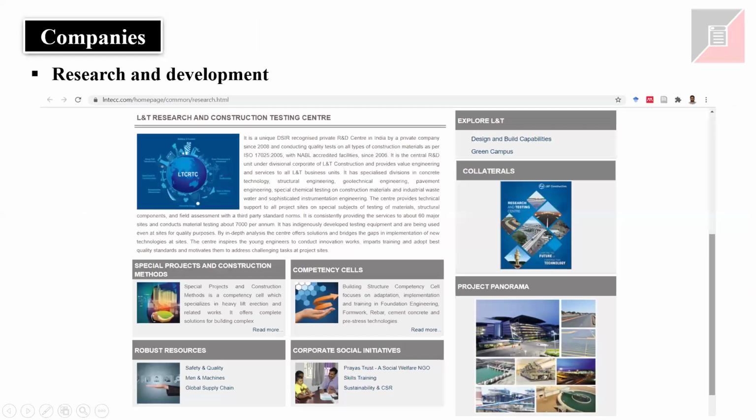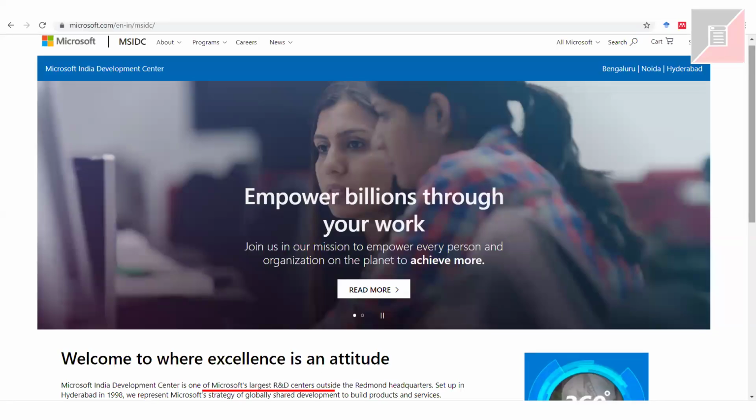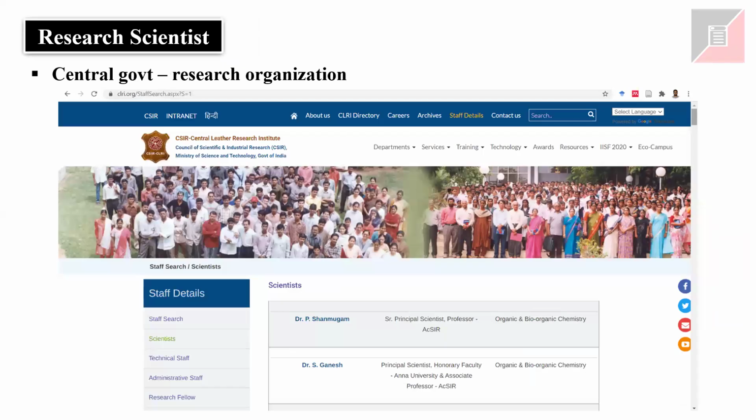Then R&D. For example, L&T is one of the reputed companies, so they have an R&D unit. Microsoft, Samsung, many companies. Microsoft has an R&D unit. Then research scientist. If you are good at research, you'll get a position as a research scientist in multiple institutes.